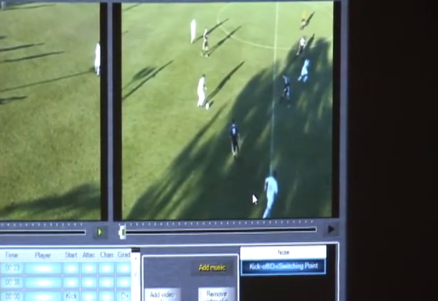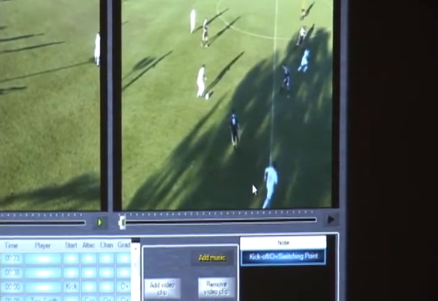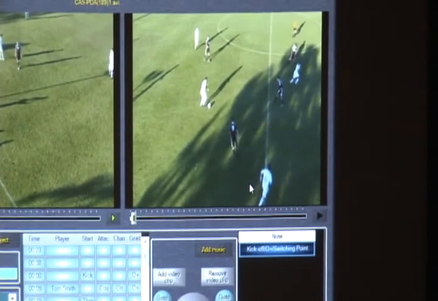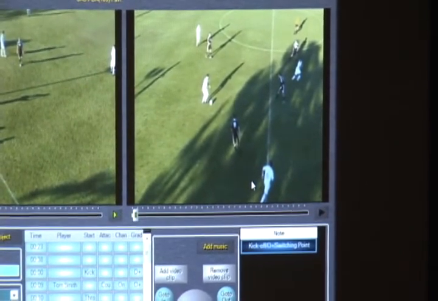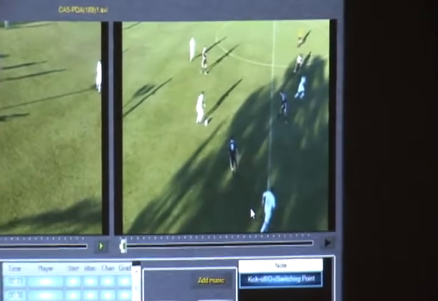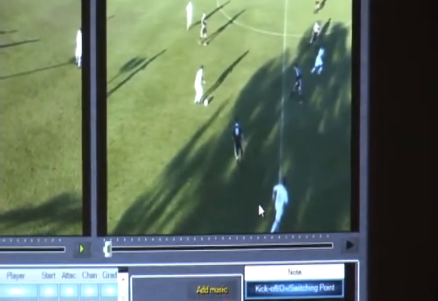So this mode is the final project mode. This is where you take clips from the left side of the screen in the editing mode and the selection mode, and you put them to the right side of the screen, which is your final project mode for your highlight film.